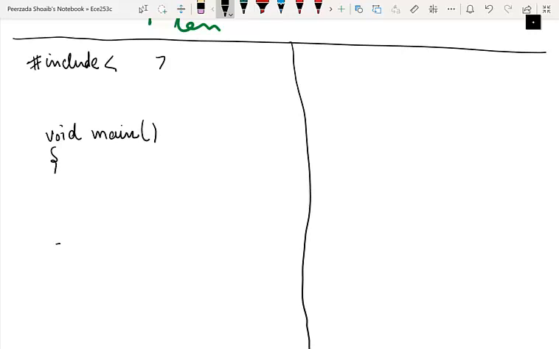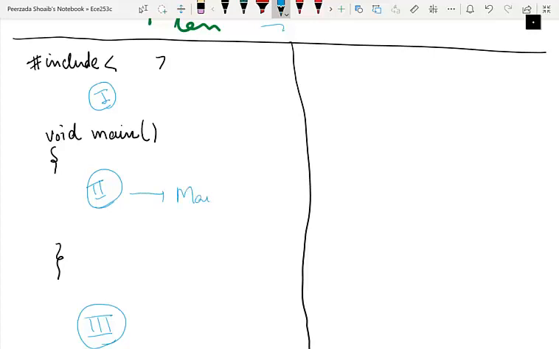So a general C program has got three regions: region 1, region 2, then there is region 3. Where is the main program? The instructions that are actually executed, that means they are in region 2. Region 2 contains the main program.